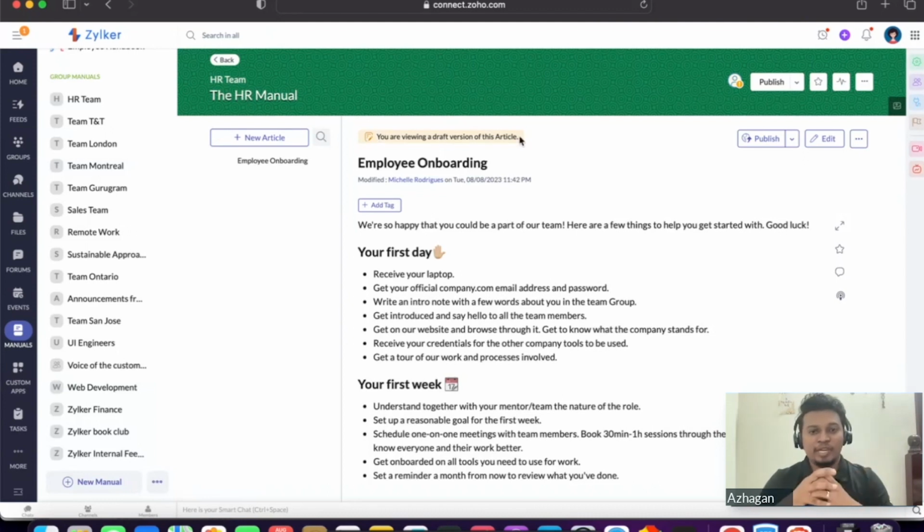So what does that mean? So when you save an article, the admins and the contributors will be able to look at the draft version of the article, but not the members. So in order for the members to be able to look at this article and consume information from your article, you want to essentially publish this. So when you're publishing, we do have the option to publish it instantly, or you can also go ahead and schedule this for a later time as well.